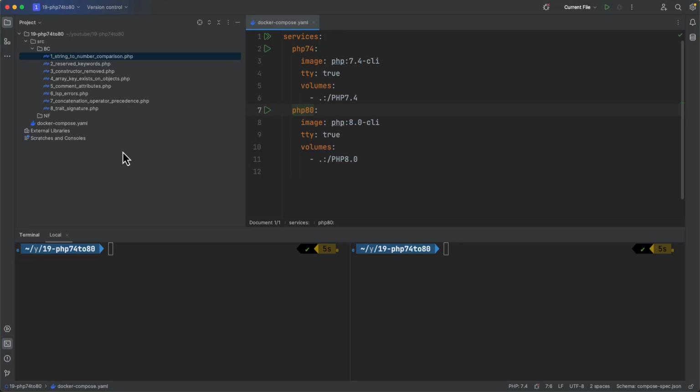In this video, we are going to see the changes that have been introduced in PHP 8.0 starting from PHP 7.4. In this first part, we are going to see the backward incompatible changes, and then in a second video, we are going to see the new features.